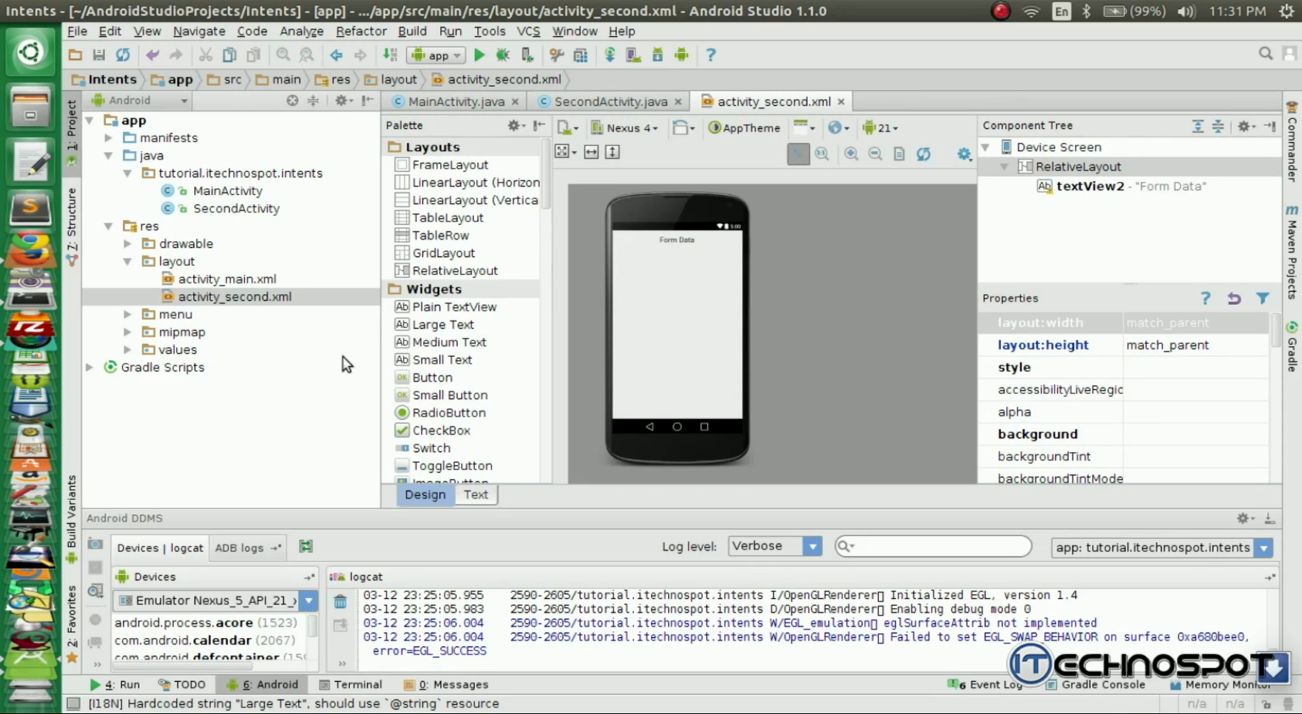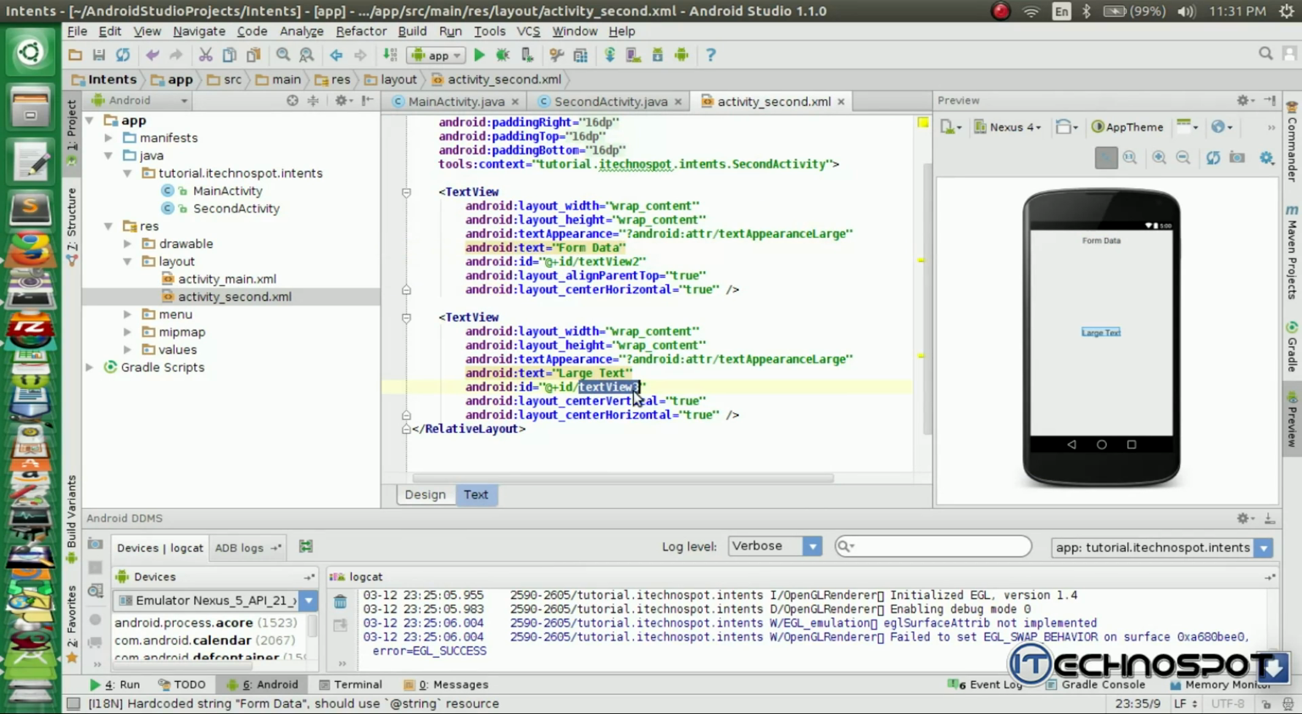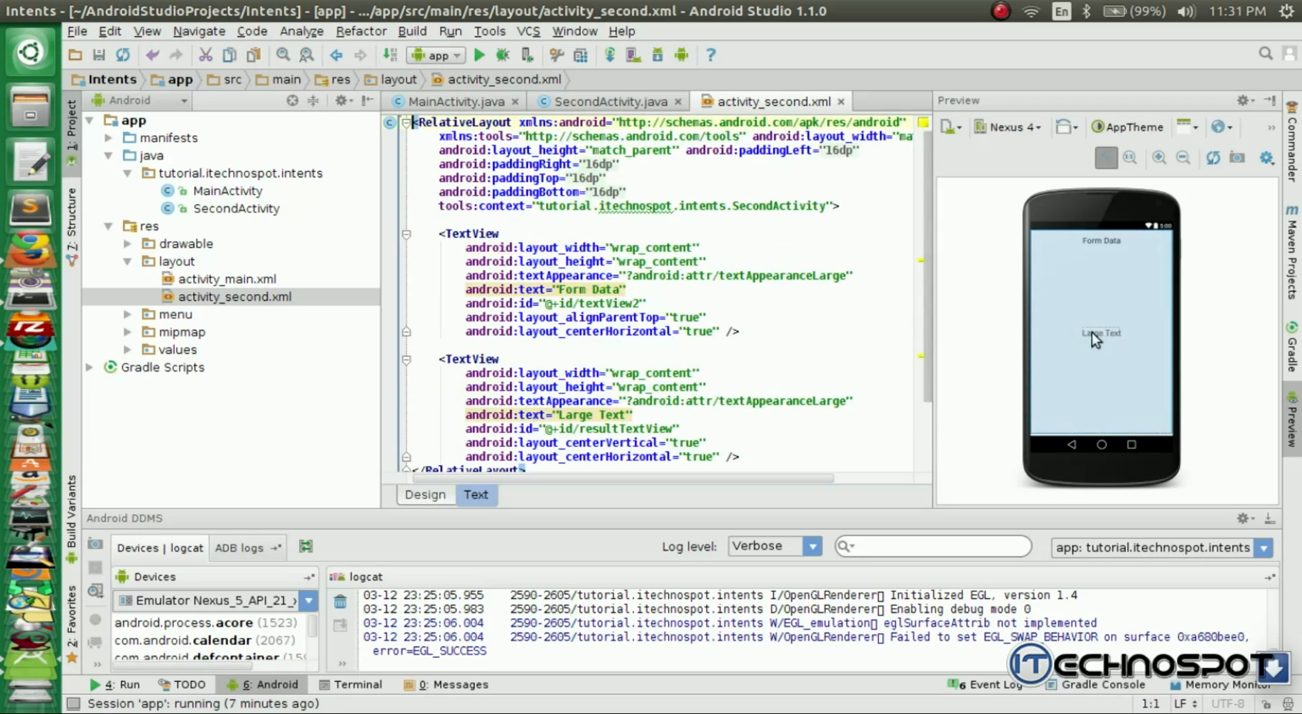Our form is in our previous activity, that's our main activity. Then we'll take our last text view here, we'll put it in the center, and then we'll just give the id as result text view.